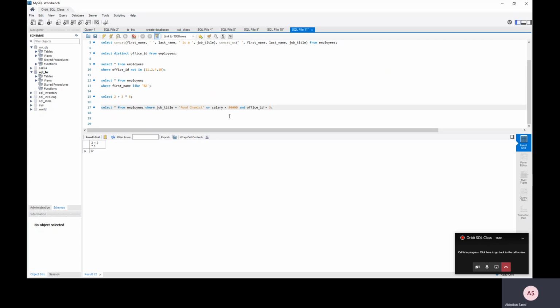So first of all, it checks for employees whose salary is less than 90,000 and office ID is 3. If that one is satisfied, check, is the person a food chemist? If not, return just for this particular condition, because it is OR. Either this is true or this is true. So whether the food chemist's salary is bigger than 90,000 and the office ID is not even 3, it doesn't concern me. But since I put this OR, it's going to return for food chemist definitely.